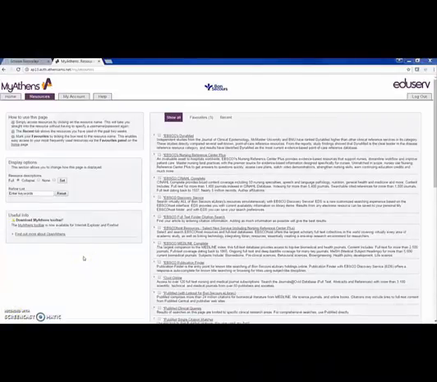Once you are looking at the various database titles, you can get a description of each one by using the display options on the left sidebar. Explore all the databases to familiarize yourself with the resources.